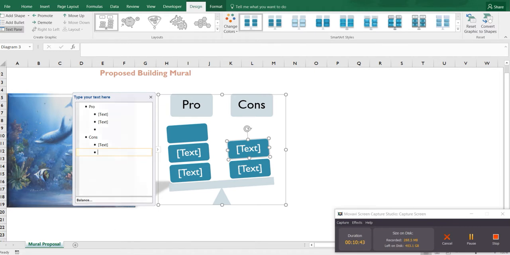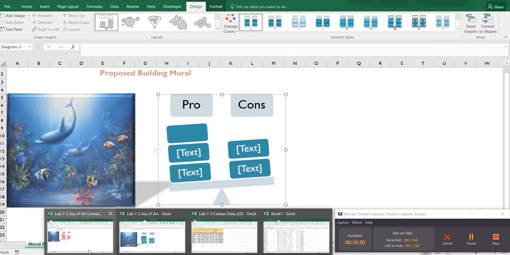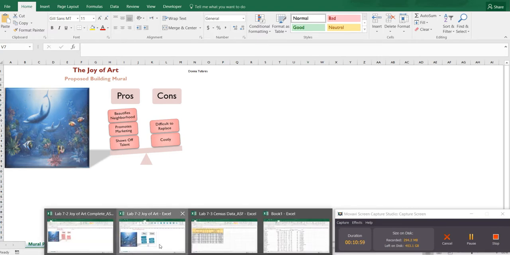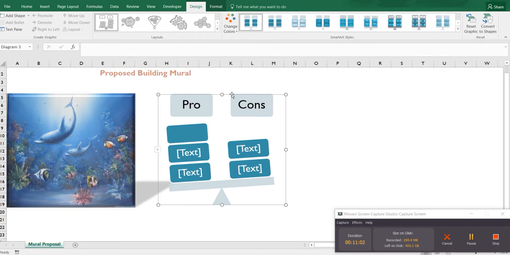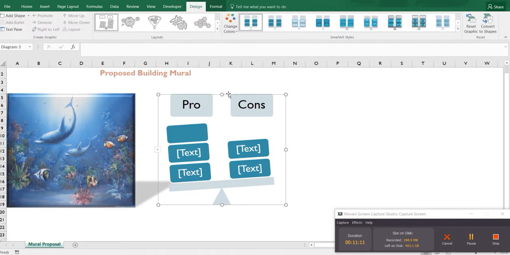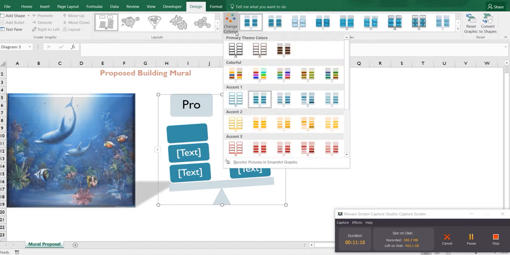And it tells you what to put on the different levels for pros and cons. That's in the assignment. I'm not going to type that in, just so you can see. And then it tells us to change the color. Well, you have to have this highlighted. See, if I don't highlight it, there's no Smart Art tools. But when I highlight it, then we have the Smart Art tools.